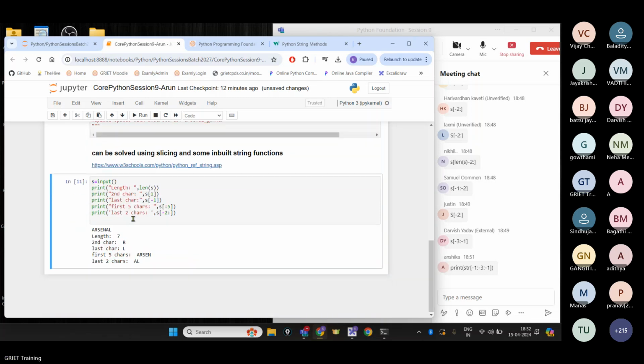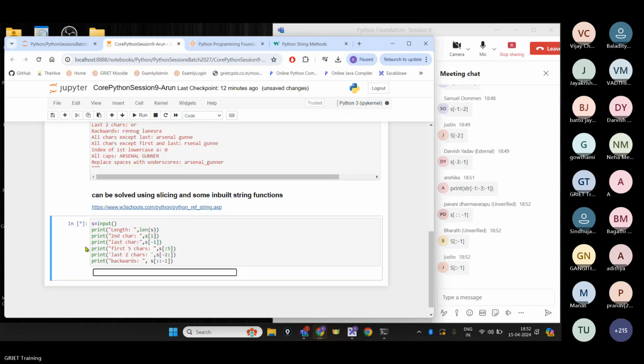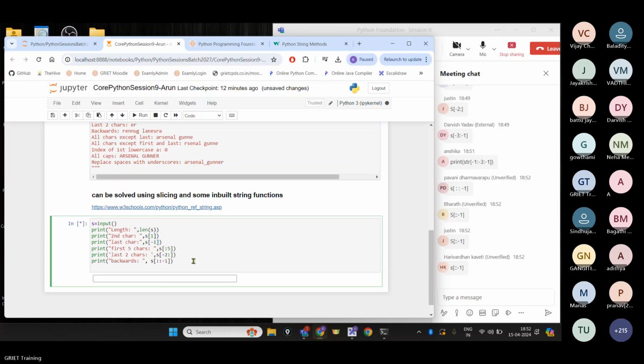Okay. Then what is the next question? You have to print in the reverse order, backwards. Backwards means nothing but reverse. Tell me how will you do it? Simple one. This we did in the last session. Just put colon colon -1. Yes. Most of you know this. So we will quickly move to the next one.